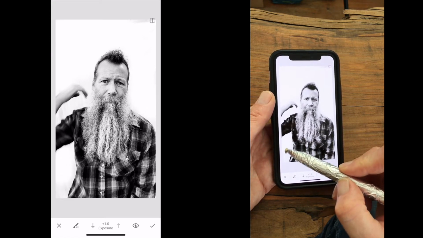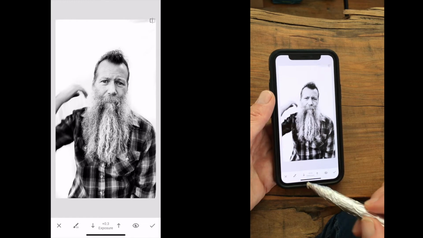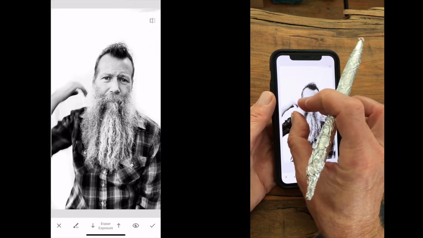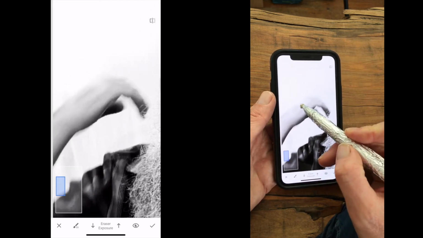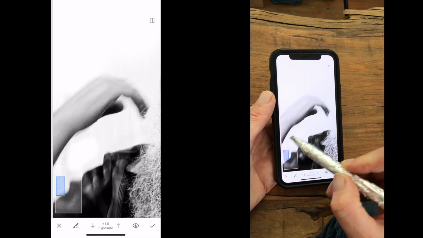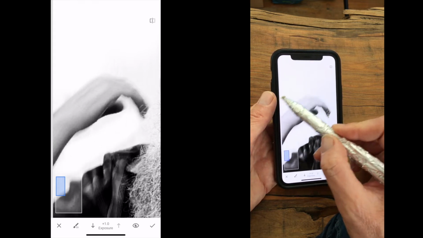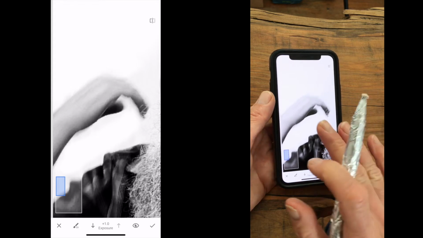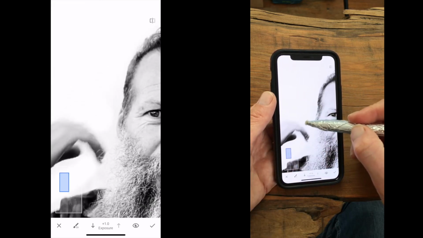Now, I did make a mistake over here by the hand, so I can always go to Erase. Let's zoom in and move this over. I didn't want to get this part of the hand, so I can come back in and bring that back to full. Since I'm already zoomed in, I'm going to bring that back up to 1, and I'll paint away some of these little areas so that they're a little bit brighter. Again, to move, use two fingers. So I can come in here and get some of these little areas.